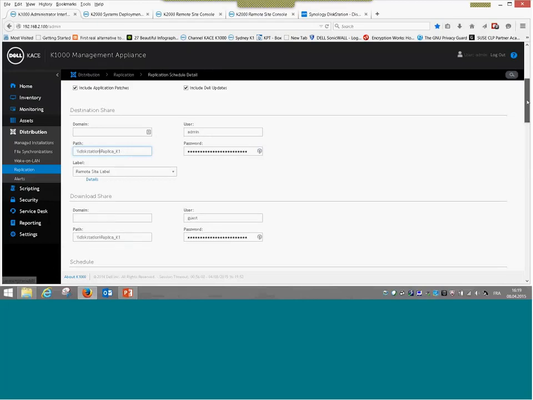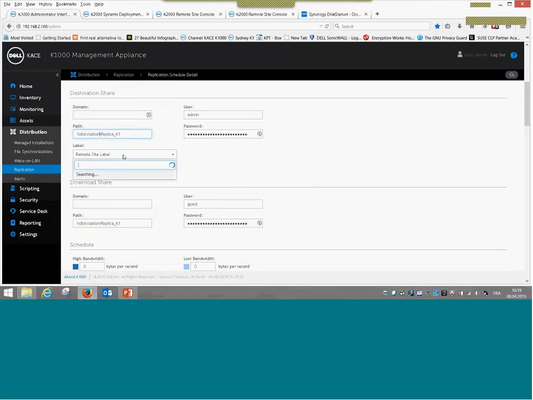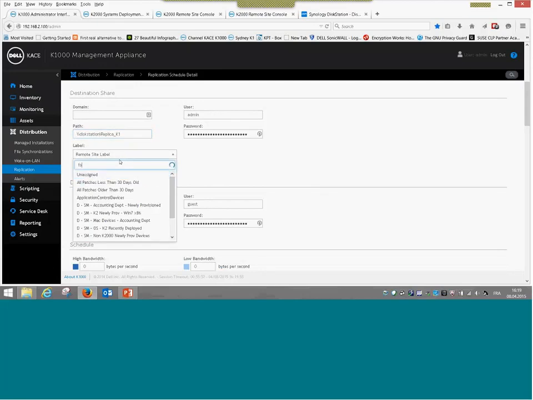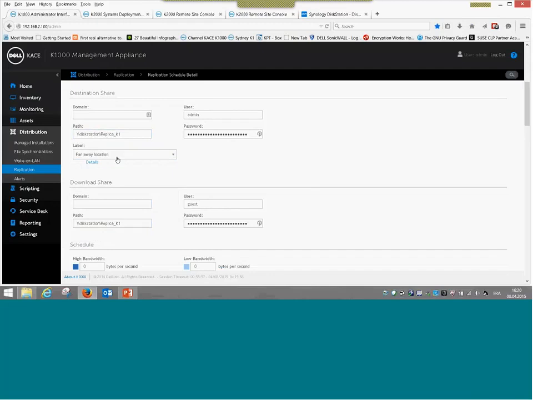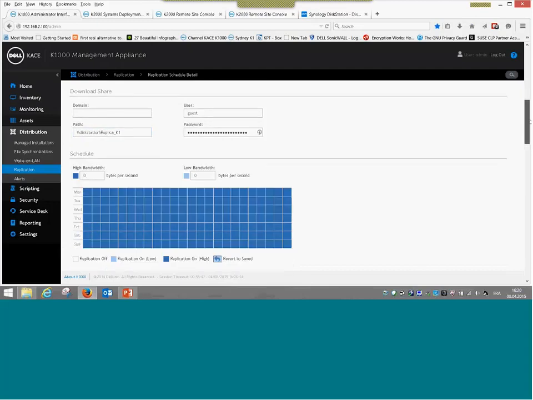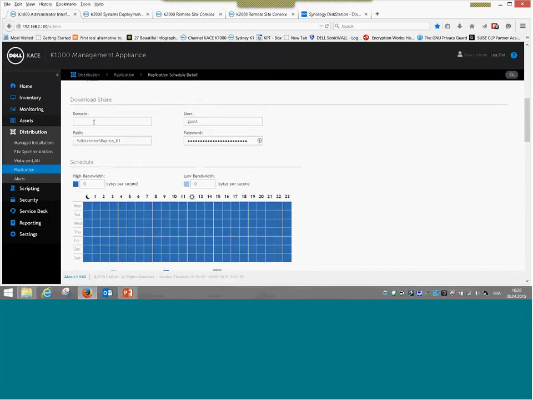And I need to select a label which will go for the machines. So I can use the label I just created, faraway locations. Again, all the machines which have been created based on that will go, and they will get it from that folder. Download share, the same idea. I need the credentials, and this is a guest, which will be read-only. And I can give a path. And this one needs to be a UNC path, so I need to have a slash, name and replica, and the path to it.